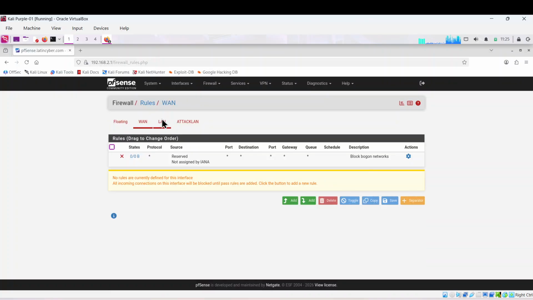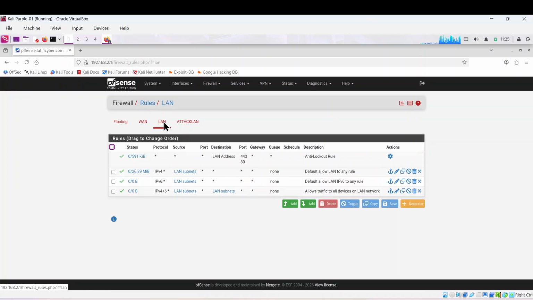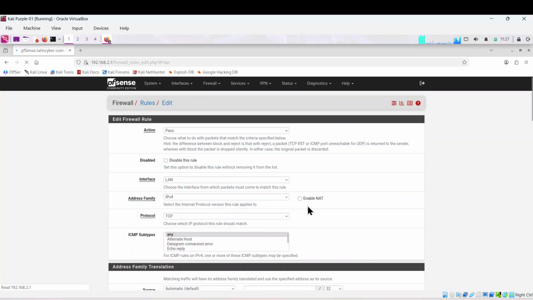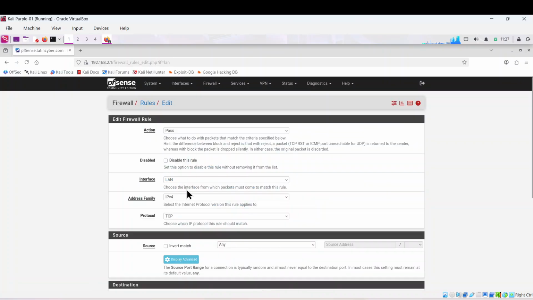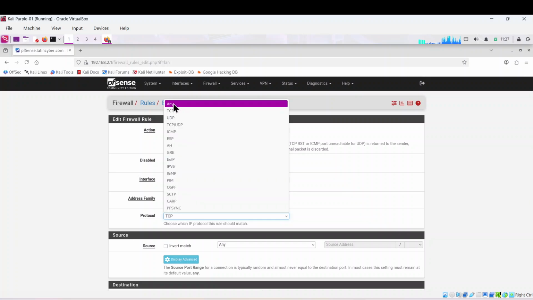We're gonna go now. Go to LAN. Like you said, go down arrow. So here we leave the action as pass. We have IPv4, so the protocol, I will not change it, so any.